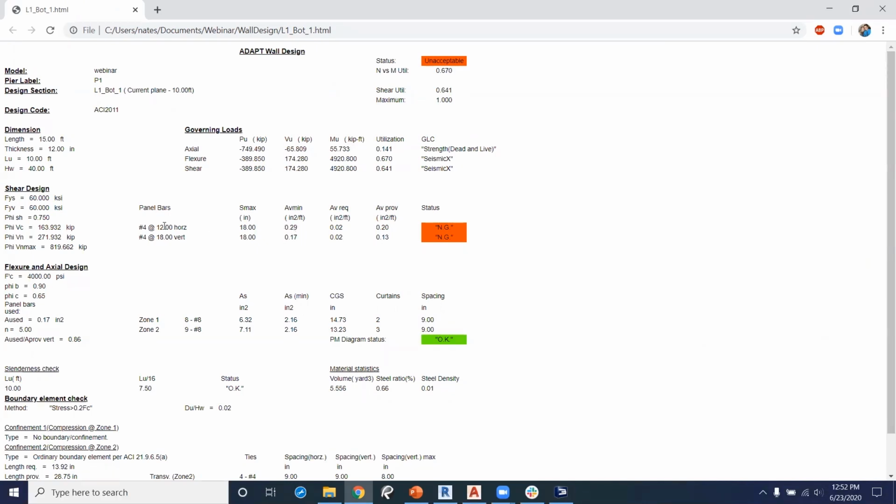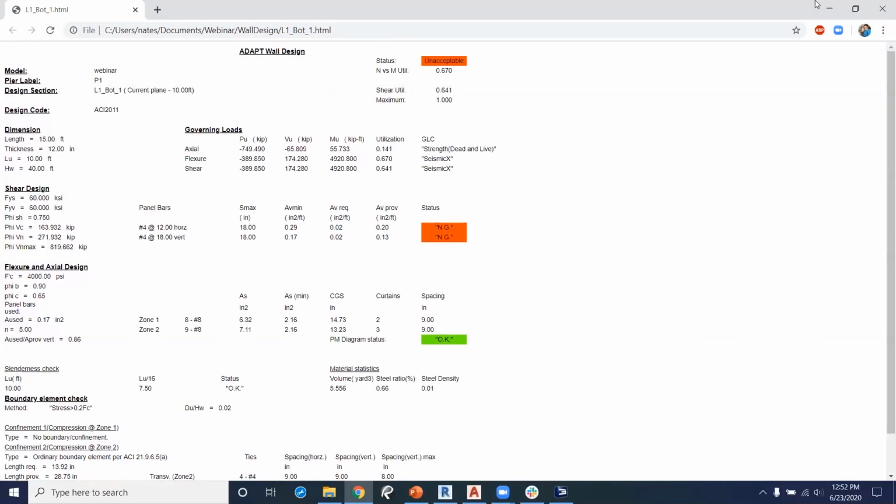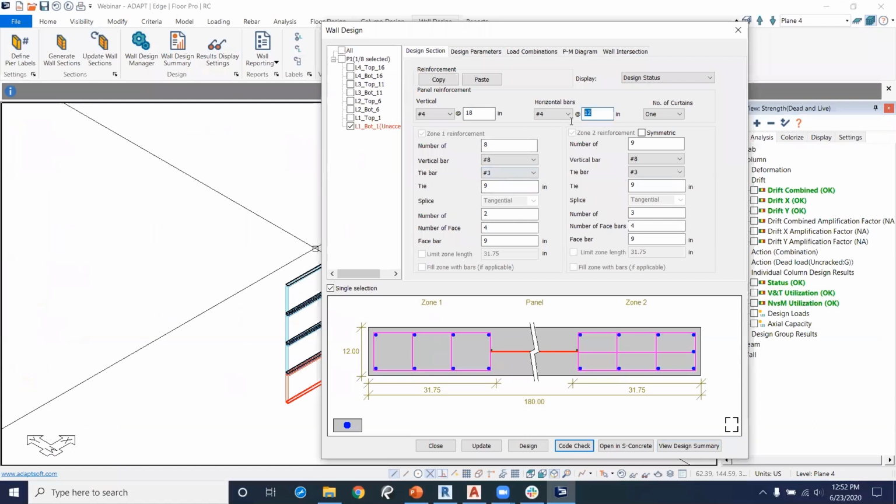So we could change that for our horizontal bars. Maybe we decrease the spacing, we add another panel, or maybe we increase the number of bars, and so on. So let's go back here, and maybe we'll drop this down to, say, 10. Maybe we'll drop this to 12. We can code check again. Still unacceptable. Let's see why.